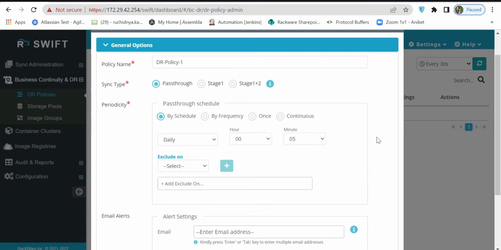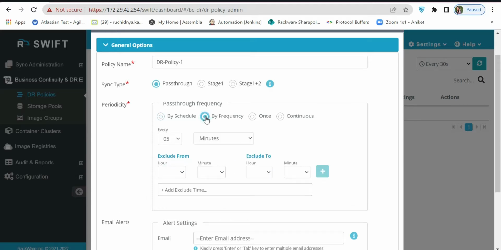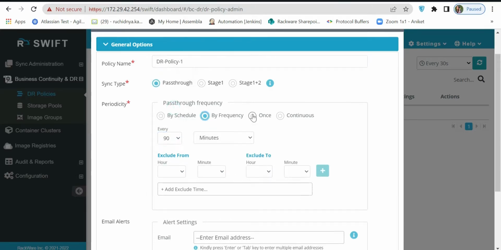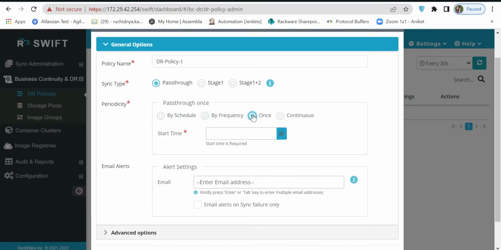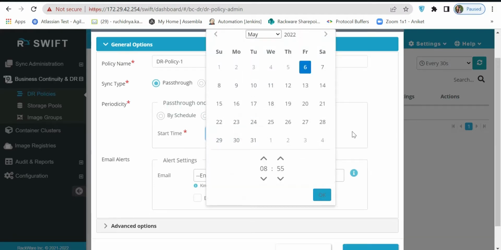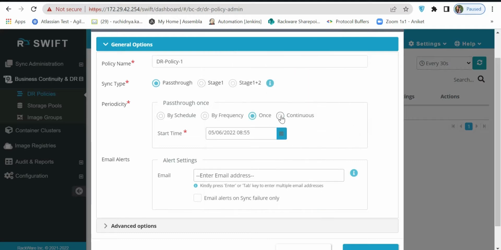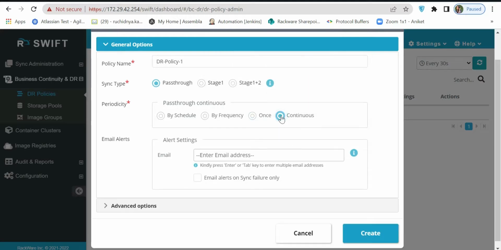Next, you will have to choose the frequency at which you want your backup to be taken. You can schedule it daily or weekly at a particular time. You can also exclude it on particular days. You can also choose a frequency, say 5 minutes per day or 90 minutes per day. You can also have your backup run only once at a particular time and date. Or you could take continuous backups.